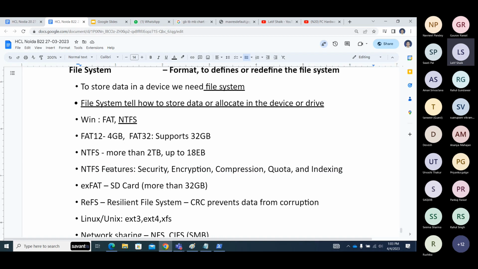And NTFS is also faster. NTFS will give you bigger sizes; we can store big data in NTFS. Okay, this is the main part, FAT and NTFS. Most of us are using NTFS only. Do you guys understand up to this point? Yes, sir. Okay.